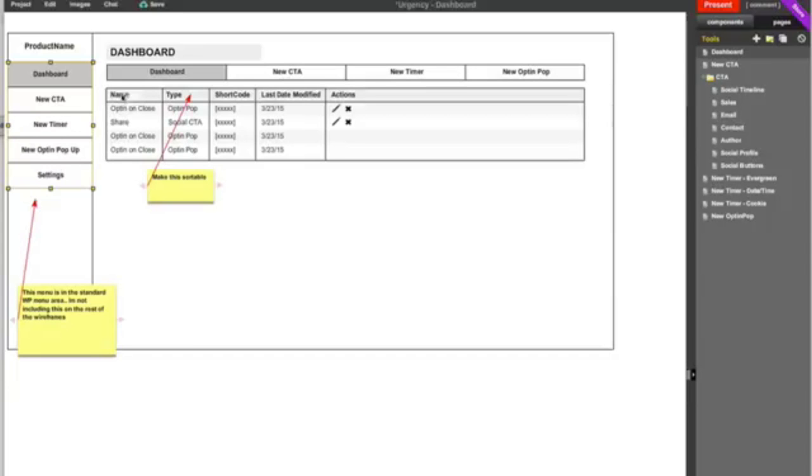So you'll see you could name the particular timer that you've created. Here's the type it is, because there were different types of things, so I wanted it easy for them to see. It was for WordPress, so it spit out a little short code, the last date it was modified, and then, of course, some actions that you could take, whether editing or deleting it. And then, of course, creating new ones.